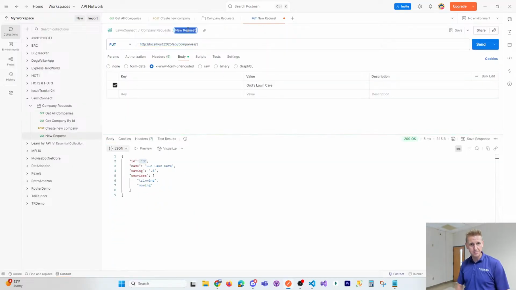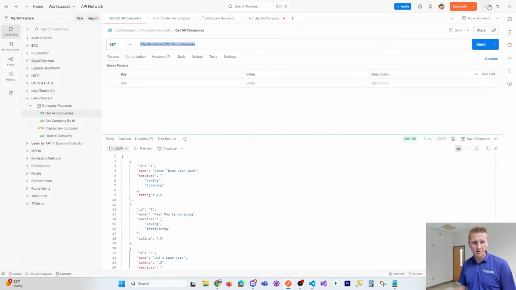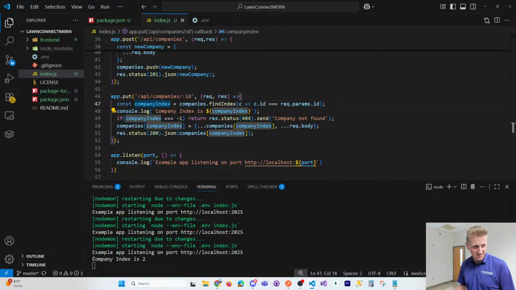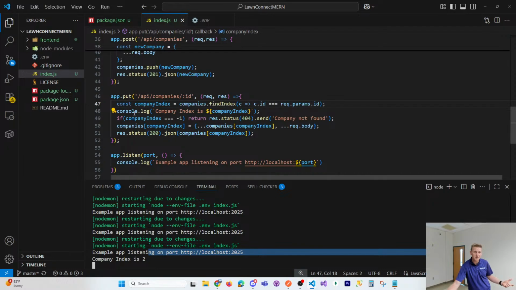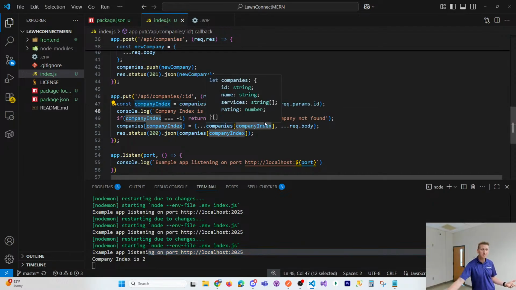I'm going to call this update company. Oh, see that? I somehow lost the name property. There it goes. Problem solved. But if I go back here, you could see it actually tells me the value of my variable, which was the company index. So console logs can be used, that's called tracing.